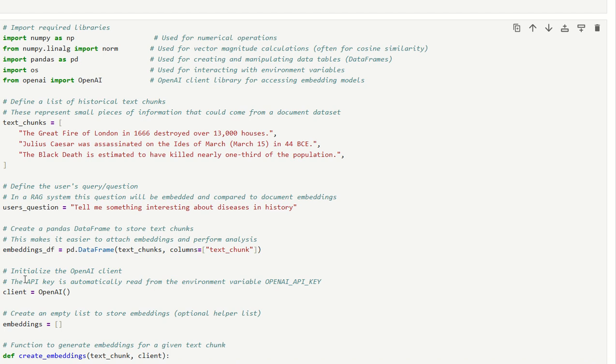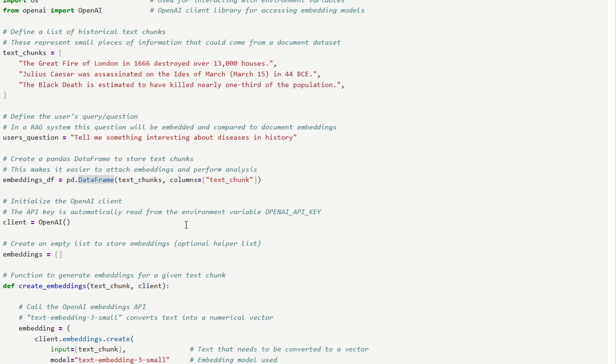Next, create a pandas data frame to store the text chunks. This makes it easier to attach embeddings and perform analysis. That's why we have taken a list and are creating an embedding data frame. Then define the API client. The API key is automatically read from the environment variable, because I exported it. I have shown this in previous videos already, you can check it. And create an empty list to store embeddings.